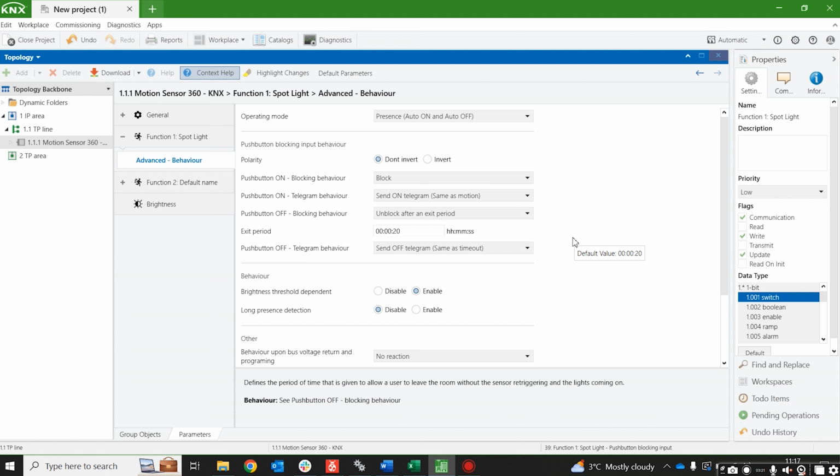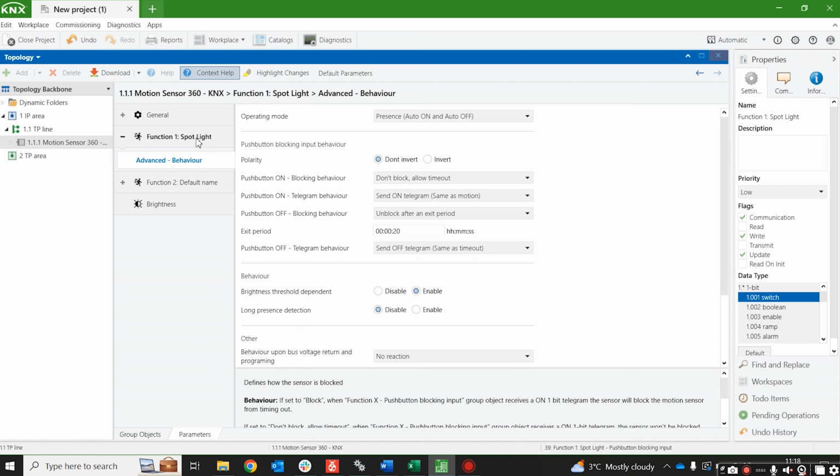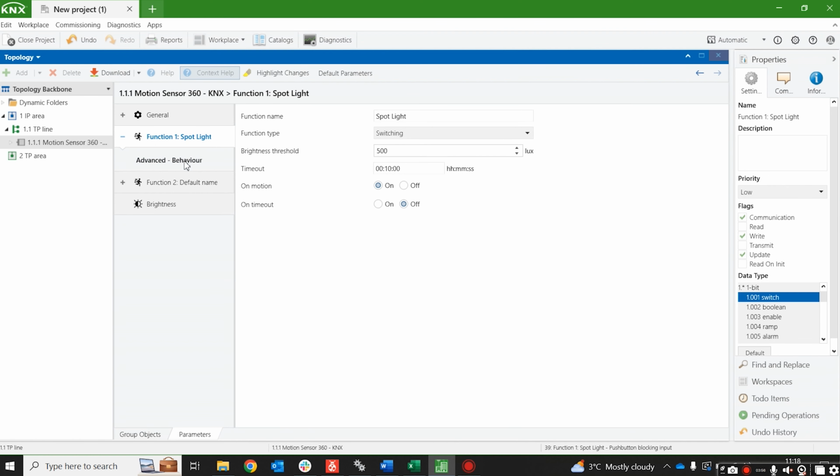Now let's jump in and look at some of the more advanced non-default options we have inside the motion sensor for blocking. The first one is, let's look at the options for when we turn the light on. The default, as you saw, is block, but you do have the ability to don't block and allow timeout. In this instance, the light will be turned on using a push button, but after the timeout has elapsed, i.e. if you turn it on using a push button, but then immediately walk out the room and leave the room, after the timeout, which in this instance is 10 minutes, the lights will turn off.